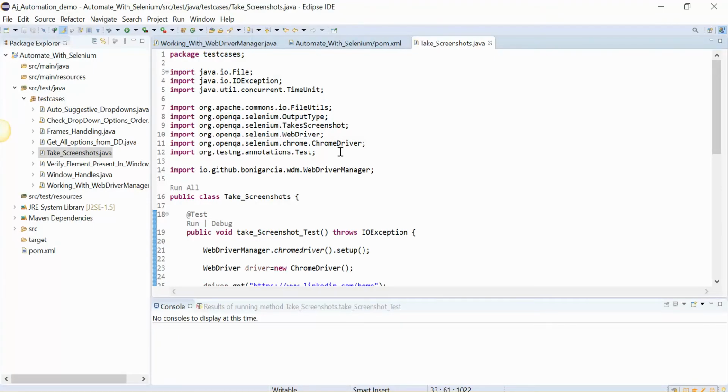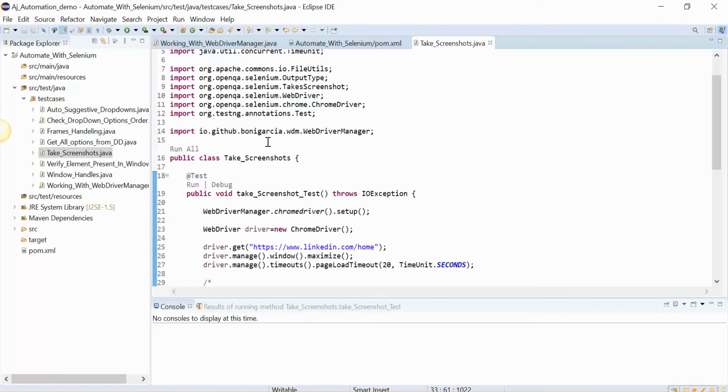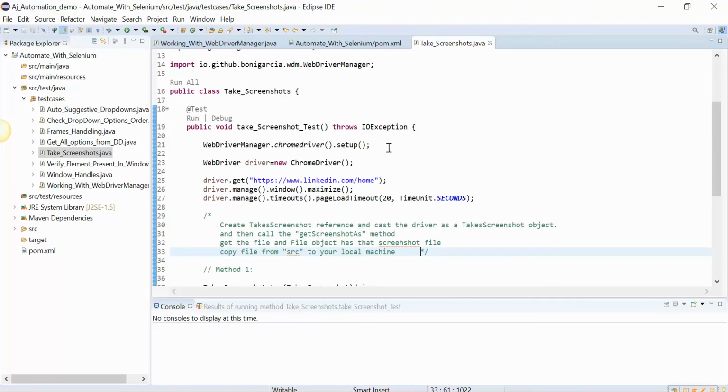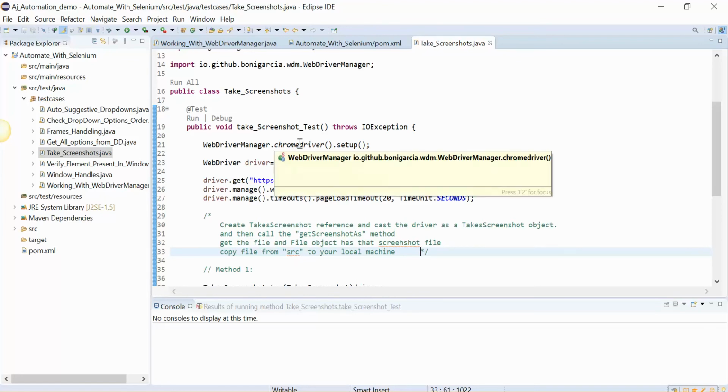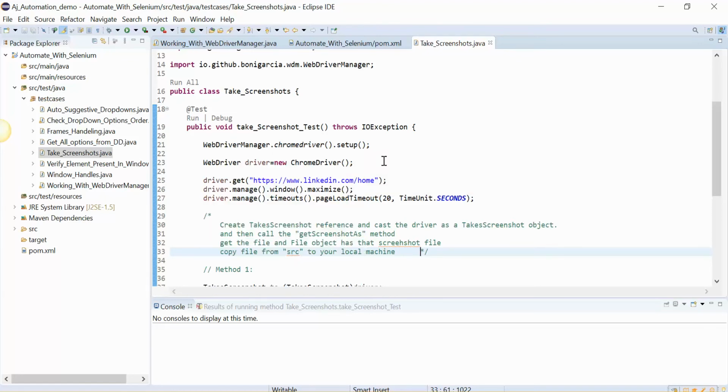So as always I have already created the test case for this. To explain this, we'll open the Chrome browser. We are setting up the Chrome driver with the help of WebDriver Manager. Then here we are creating the reference to the WebDriver, and with the help of that we are just going to this LinkedIn page.